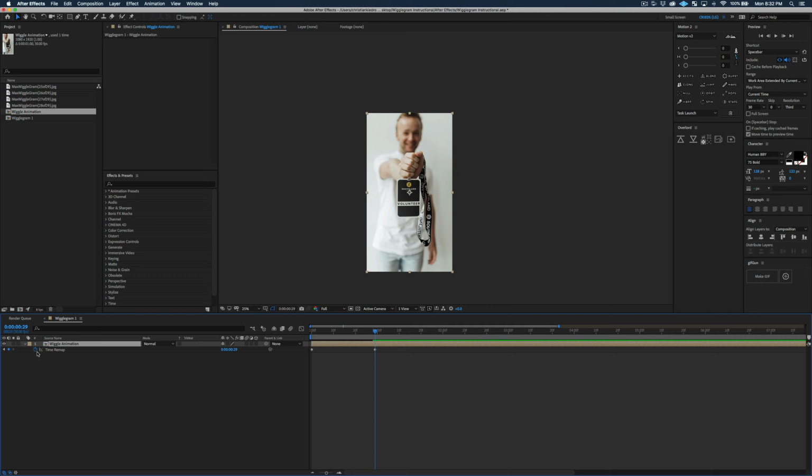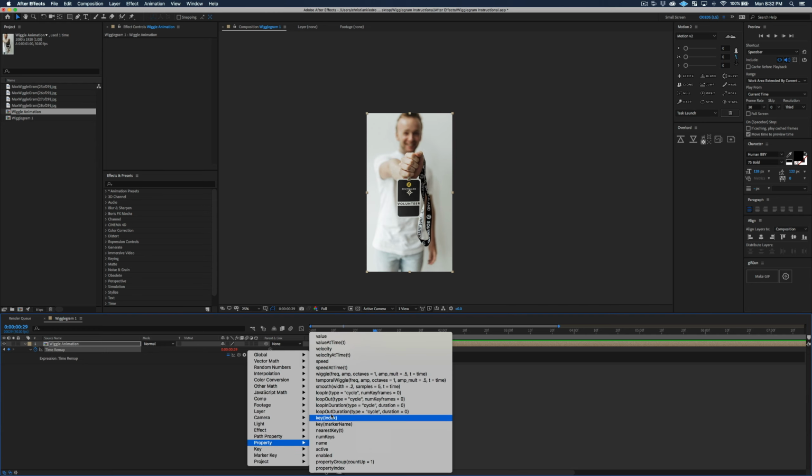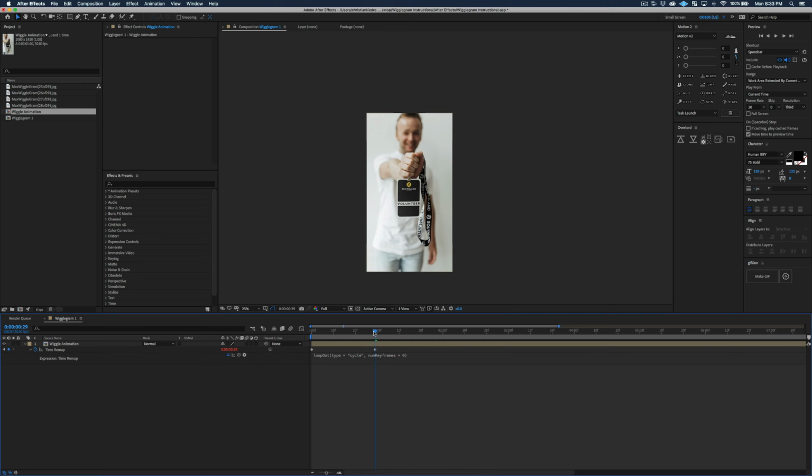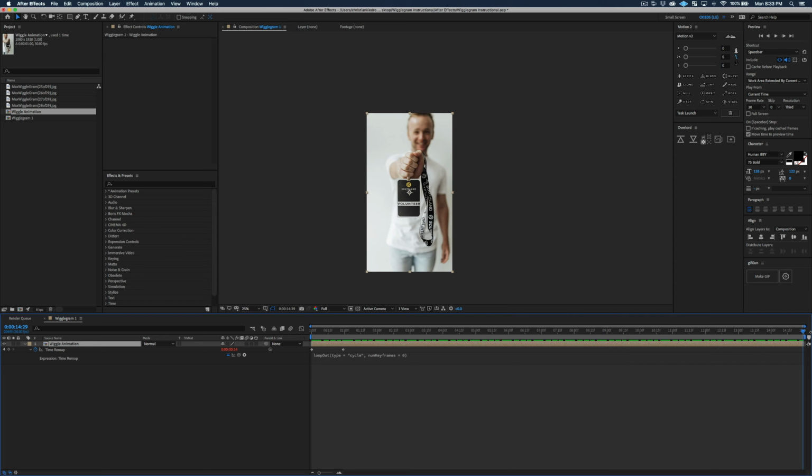So let's go and press down our Alt Option key on Mac and press this stopwatch, the time remap stopwatch, and it will create an expression category here. And we'll go over to our expression language menu, click property, and loop out. So what this has done is it will loop whatever's in between these keyframes for as long as this layer exists. So if the layer only exists to 9 seconds, it will stop, and the layer will stop after that as well. So we want the full 15.